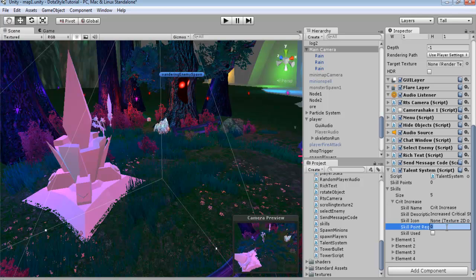Points required, let's just say for this one it requires 1 point. So if you're level 1 and you have some kind of skill point available, you could use that. Or we can make it so it requires something like 4 skill points, and you have to hit level 3 or 4 to be able to unlock this.